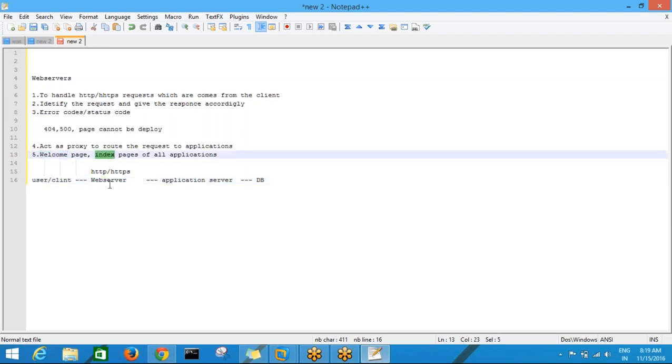welcome pages and index pages. It will serve those and give the page to the client. If it is a completely dynamic page, I mean the further next pages, the request goes to the application server. The application server contains the WAR file or EAR file, whatever, and it internally executes that application and gives the response to the web server. Again the web server gives the response to the client using the HTTP protocol. This is the flow.